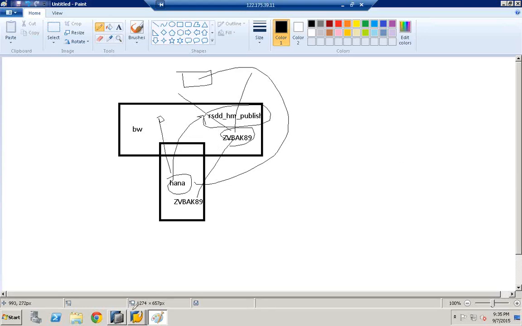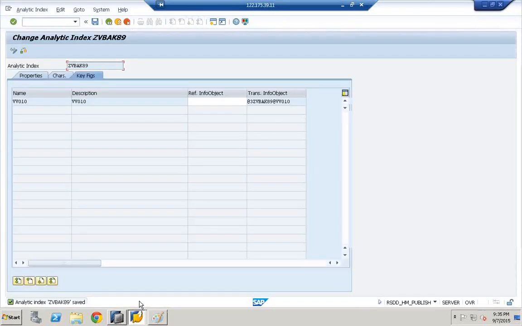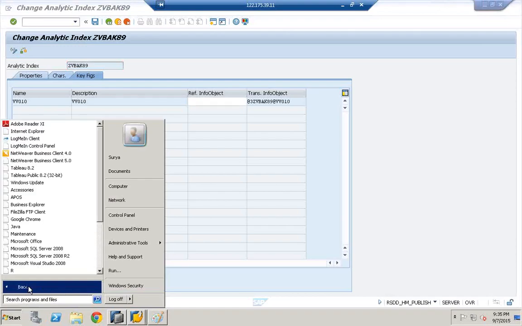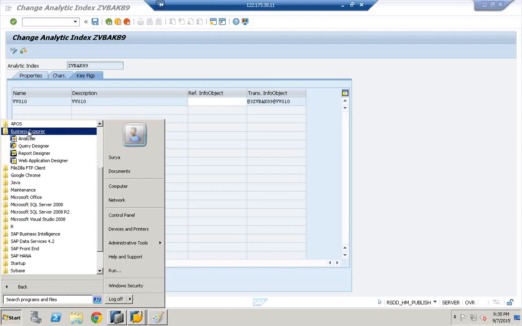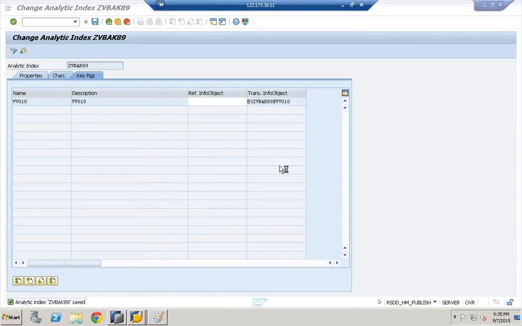So now when I go back, this is the analytic index that is created. I'm trying to access this analytic index. Click Start, click All Programs, click on Business Explorer. This is the BW reporting tool, Business Explorer, and click on the Analyzer. Click Run. You can analyze data using the Analyzer.